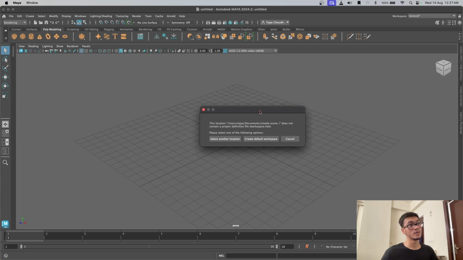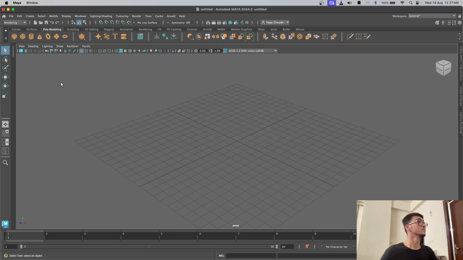And here you have two options. You can select a different location or you can select create default workspace. This default workspace will create a folder with default settings, the settings we will use in Maya. The second part is to have some default folders in it. This will help us. We don't need to create each and every folder. Maya will create the folders we need.